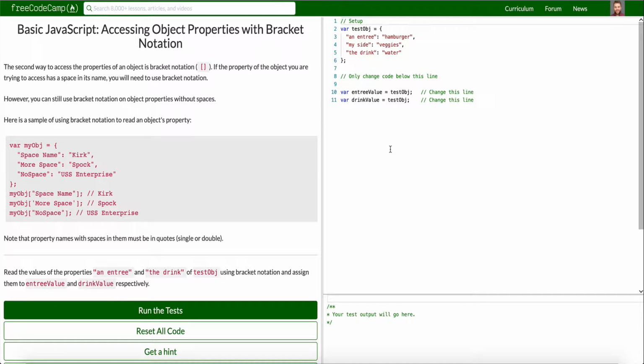Guys, welcome back to lesson 17 here on freeCodeCamp, JavaScript Algorithms and Data Structures Certification, Basic JavaScript, starting out with accessing object properties with bracket notation. In the previous lesson, we used dot notation. This lesson, we're going to use bracket notation, which is almost like accessing an array index, except in this case we are giving it the name. Let's go ahead and try that out.